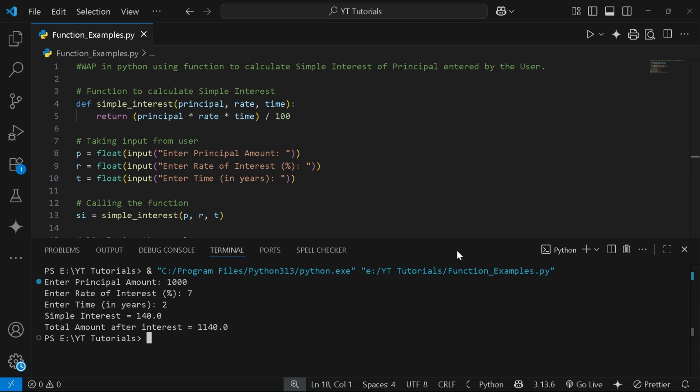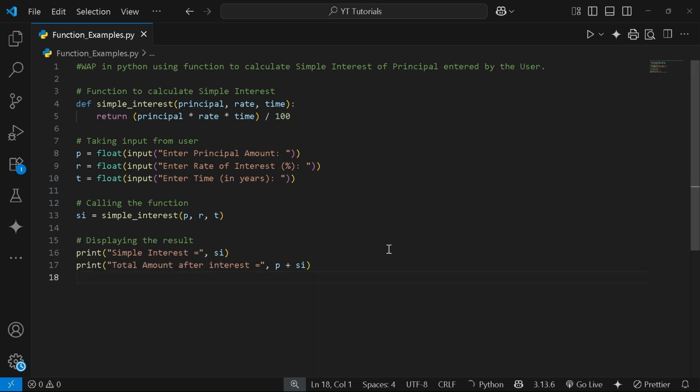So this is how you can write a program using a function to calculate simple interest in Python.